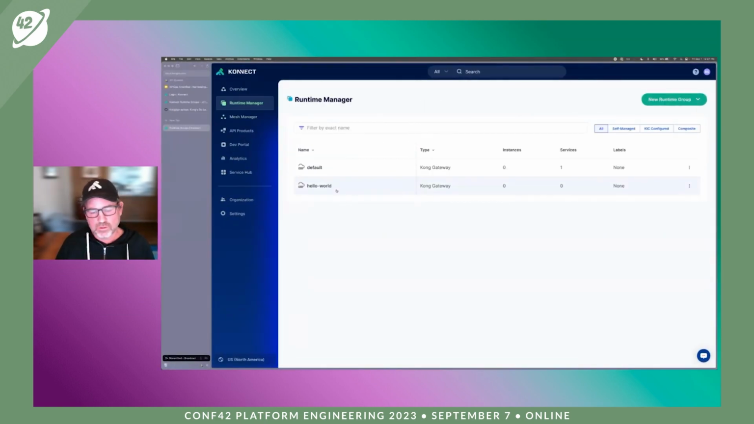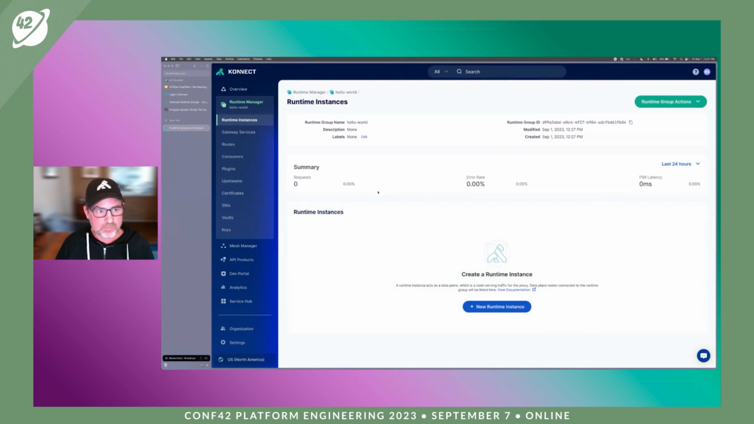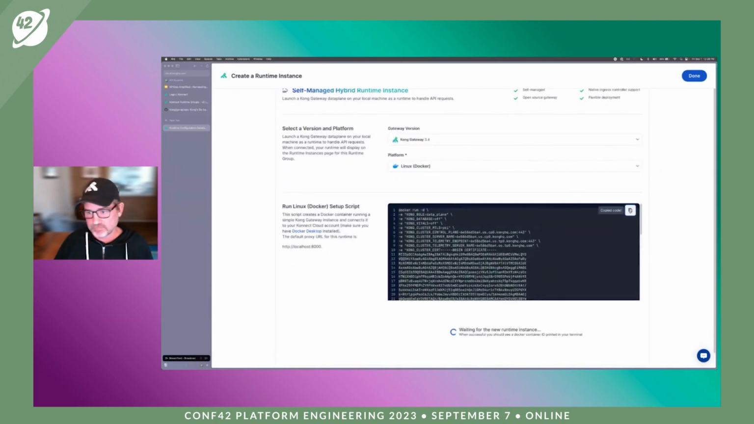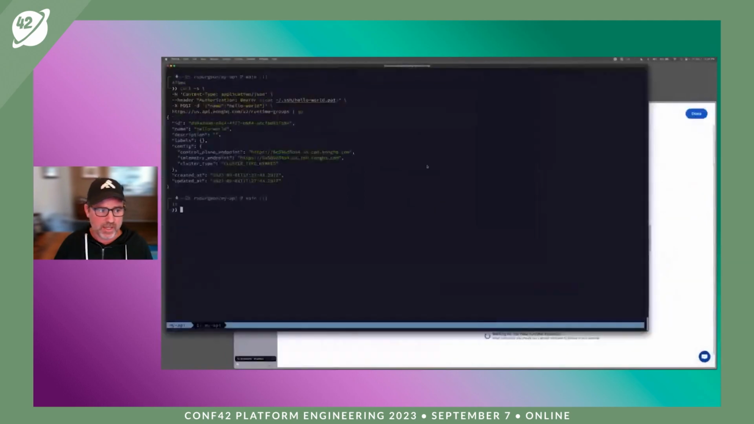So we have a Hello World runtime group now. This is our control plane. And what we want to do is deploy a Kong gateway into this hosted control plane and connect them together. The easiest way to do that in a development environment is just to run one locally on your machine. Since I have Docker, I'm already doing that. I'm just going to do that here.